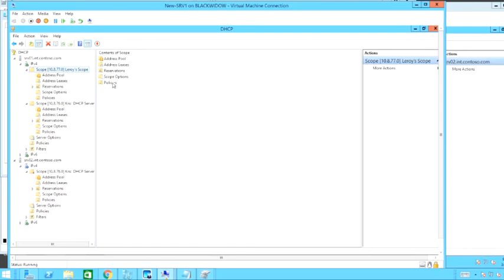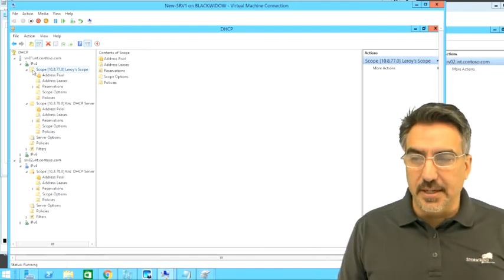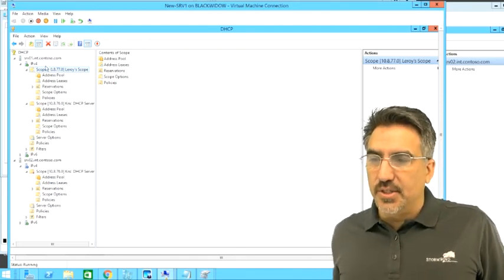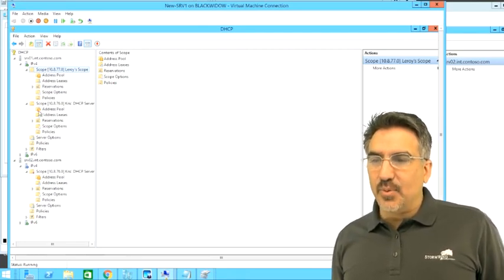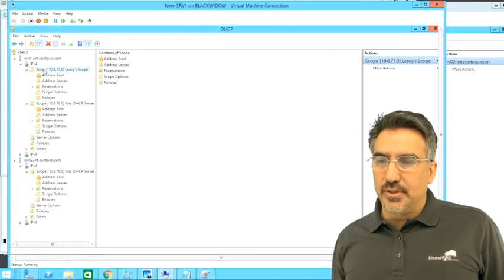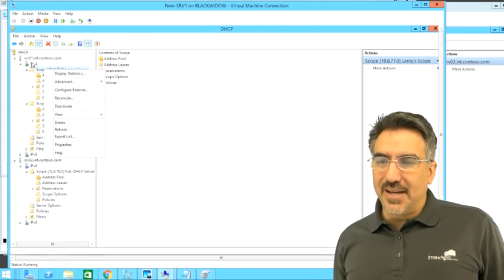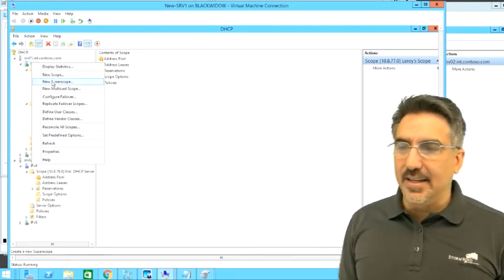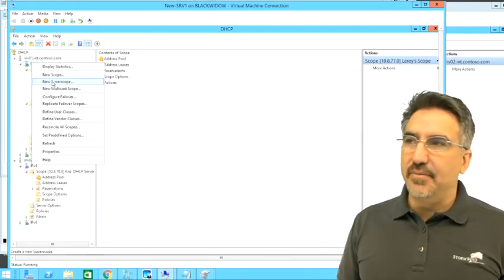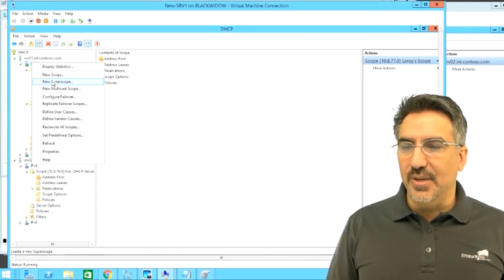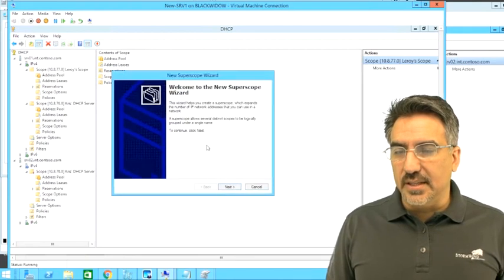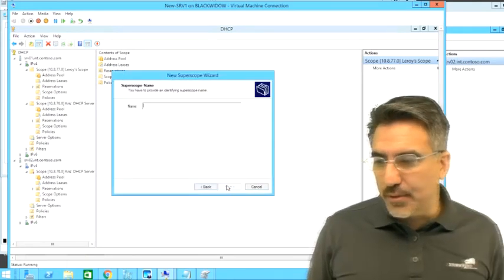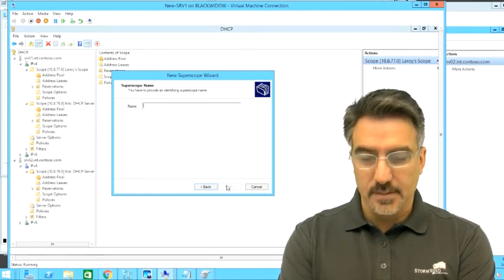Let's go ahead and look at the Superscope option. We've got the two scopes set up, and we'll focus right now on server one's DHCP information. We have them set up, but we need basically a Superscope at this point to combine those. You can see here we have the option. If I right click on the IPv4 option itself, we have the option to create a new Superscope. If I click that, it walks us through another wizard. We'll click next and call the Superscope Dark Claw.